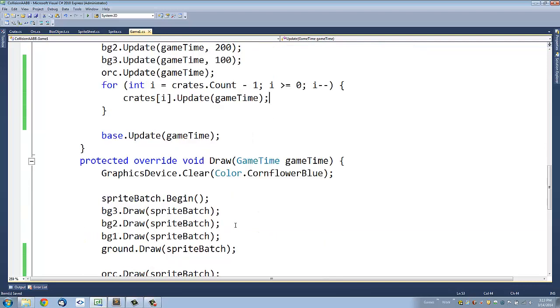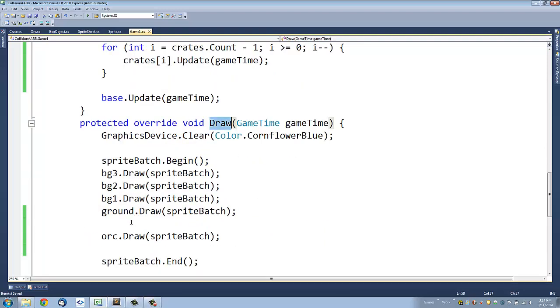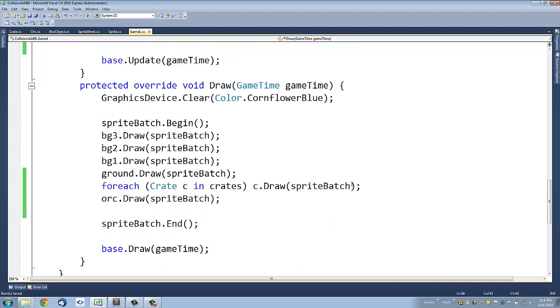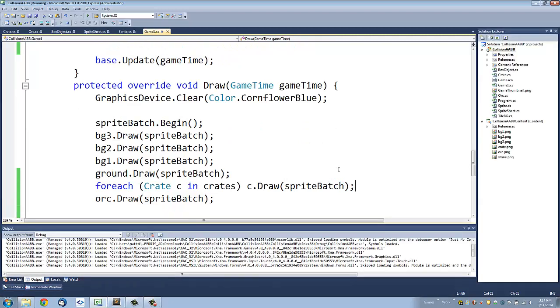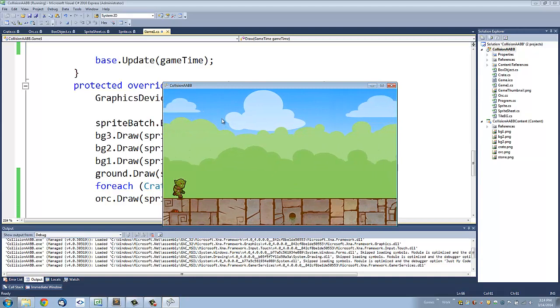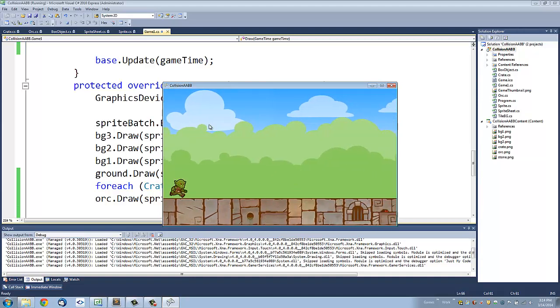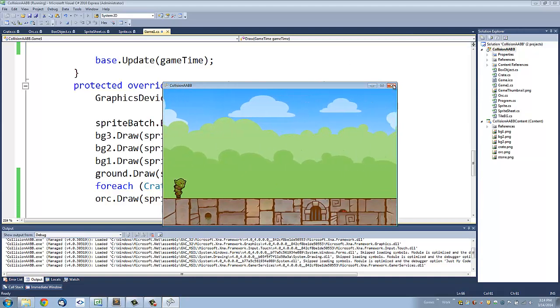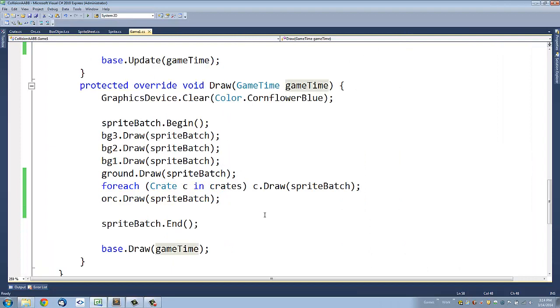Sweet. And then I'm going to go down to the draw method, and we're going to draw all of the crates. So I'm going to say foreach crate c in crates, c.Draw, and we pass in the sprite batch object. Okay, hit F5. We are now spawning crates. You can see them in the upper left-hand corner, and they are moving left after they spawn. Now, they're in the upper left-hand corner, of course, because their position defaults to 0, 0.